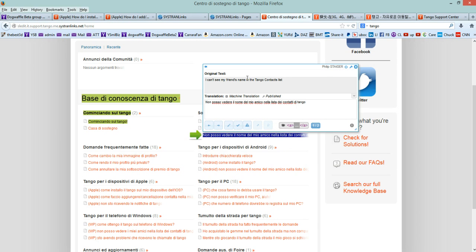So you can do changes here. For instance, maybe there's a typo somewhere, or there are multiple sentences you'd like to bring back to one sentence, or the other way around, it's too complex, so let's simplify it. You can do some edits there, and let's say for instance here, non posso vedere il nome del mio amico nella lista dei contatti di Tango. Oh, maybe we're missing a period at the end here, because that's a sentence, we want to finish with that. It didn't have it in the source, but that's okay. If the source has a flaw, it doesn't mean we can't do a perfect translation.